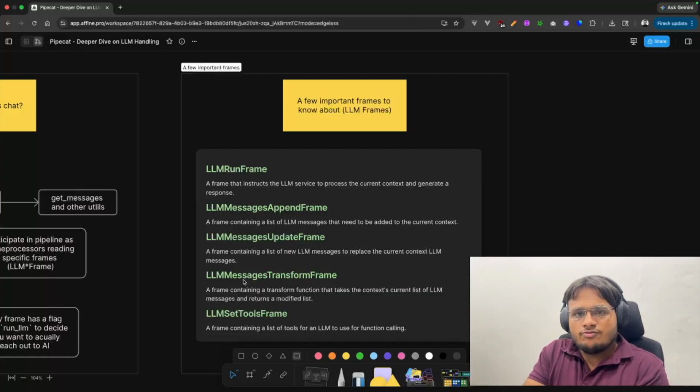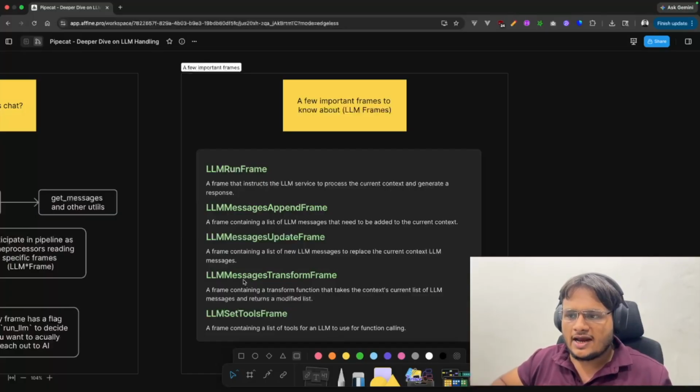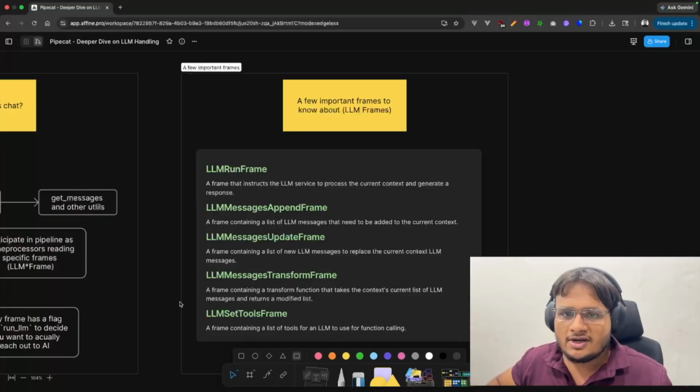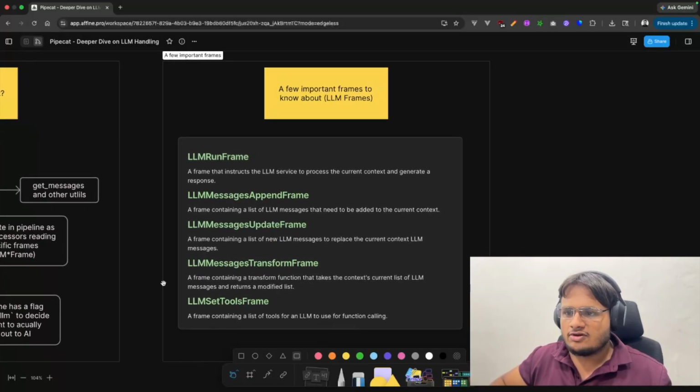Then we have this transform frame where you can attach a function to transform the messages. As I said, it is not ideal to directly modify the context object. That's why this, right, because Pipecat is a very modular framework. You might have different frames sitting at different layers, also figuring out some meanings out of it, right? In those cases, when you directly modify the LLM context, you might create a lot of bugs and you might miss out a lot of optimization opportunities which are created by other frame processors.